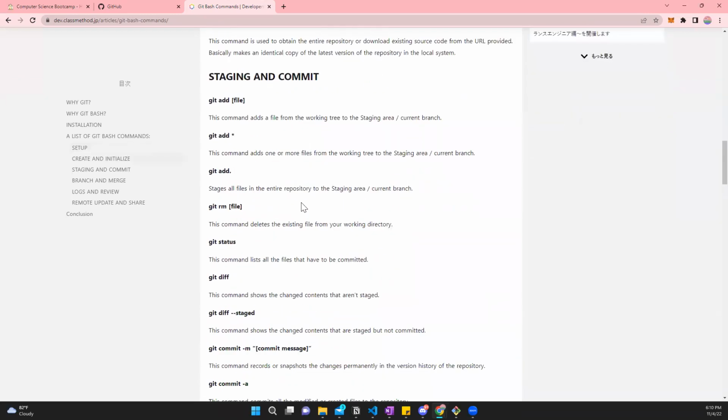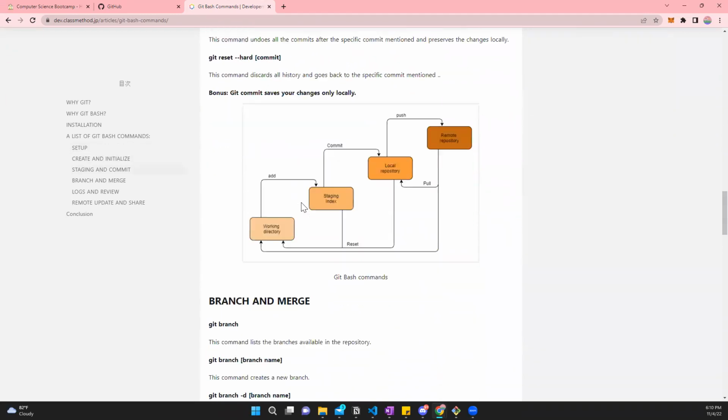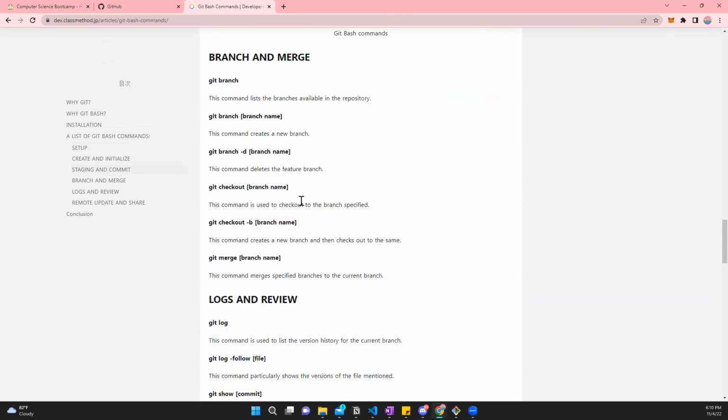So I want to do a branch. Where's the branches at? Okay, there we go. Git branch. This command creates a new branch. Checkout with B creates a new branch and then checks out the same. So we could do either. We can git branch and just create a branch, or we can do git checkout minus B and the branch name. And that means that we are going to create a branch and then land in that branch.